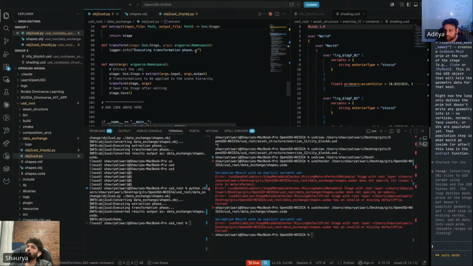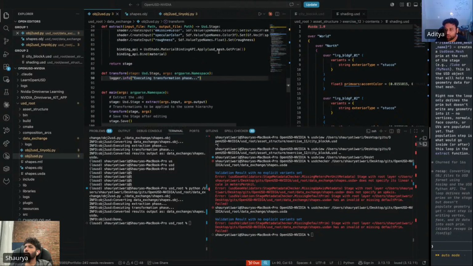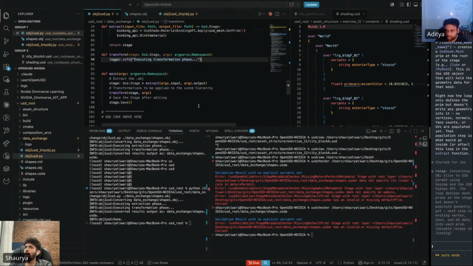You see, executing the transformation phase, it says over there. But it's not taking in the raw data anywhere. So it's not doing it right away. That's what I'm saying. It's not doing it right away. So first you parse it, then you do transform.